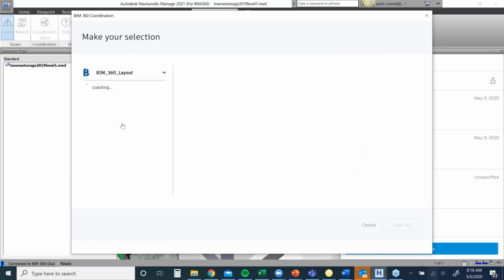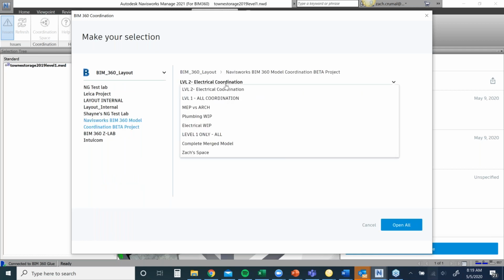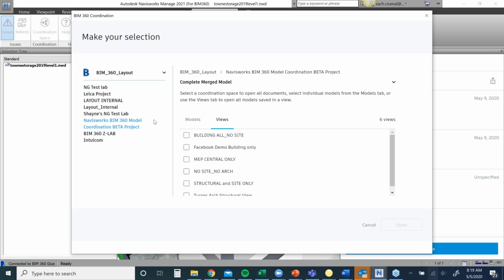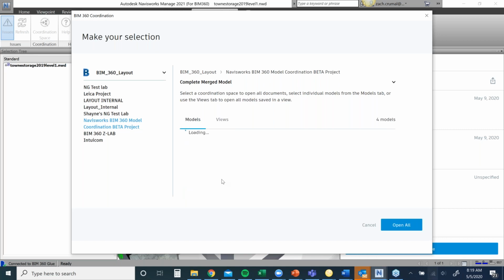And this is currently going through a lot of product review and testing with many of our customers, including some on this call. So we'll go over this quickly here, but the general workflow is a user is able to select a coordination space for model coordination and open all models that are in that project, as well as open any views that are created in model coordination. Terminology may change. Some of these workflows will change based on our feedback and testing right now. But let's go through a couple examples here.